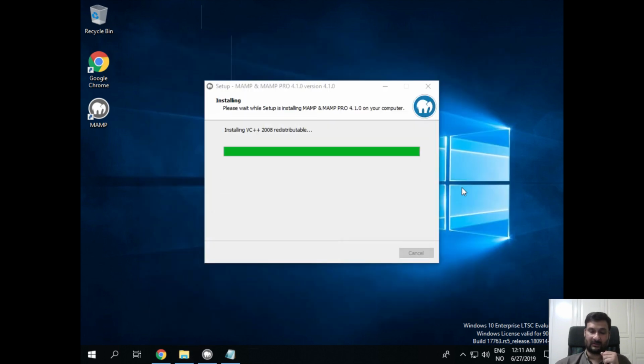By the way, I also want to tell you that MAMP documentation says that you need at least Windows 10 and it should be 64-bit. And this version of Windows which I am using here is 64-bit Windows 10. Alright, fine.